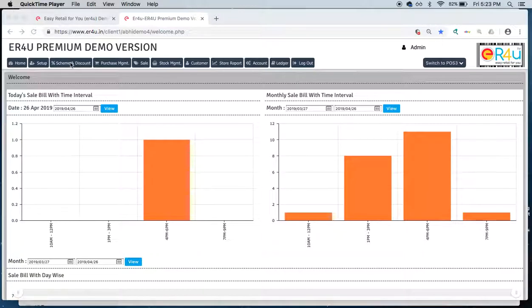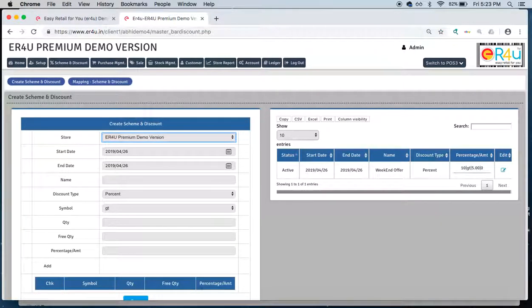Today we are going to see how we can create various schemes and discounts in ER4U. You must have visited various stores which provide schemes and discounts on items, maybe in the middle of the week or the middle of the month, when customer footfall is comparatively less. Offering discounts on purchases is a way to quickly draw people into your store. Anytime you tell a customer that he can save money, you're likely to get his good attention. So it is very important to learn about schemes and discounts and how we can create them in ER4U.